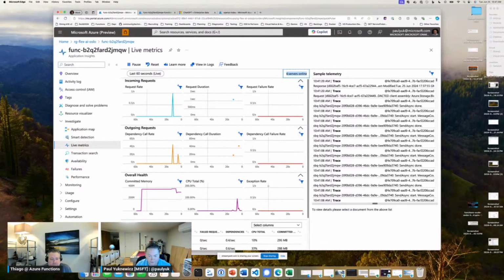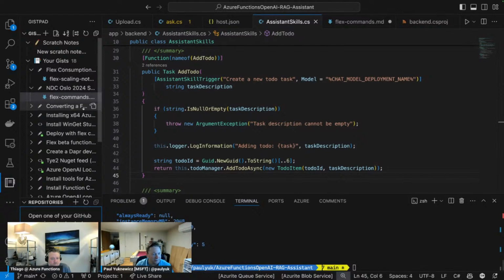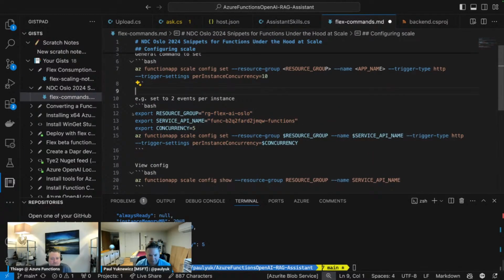And if I go back to Visual Studio, I had a gist. To remember which one of these is the Gist Explorer. Gist Pad. I love this tool. So here, what I've been playing with is I just have some environment variables for the resource group and the service, the function, and that's exactly what we're just looking at. And I set the concurrency to 5. That seemed about right.